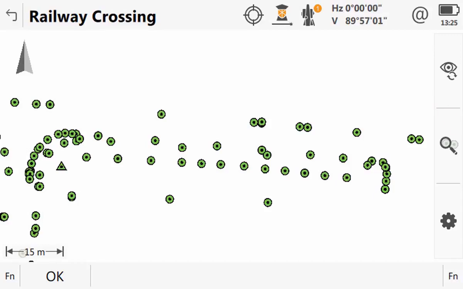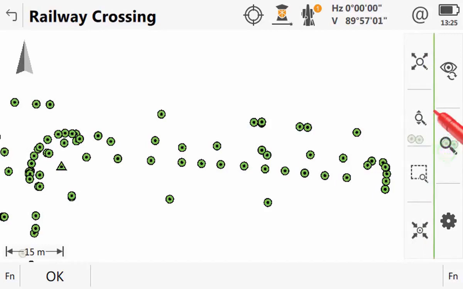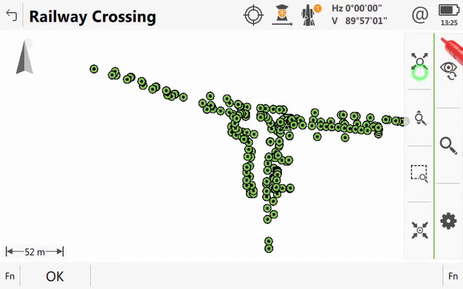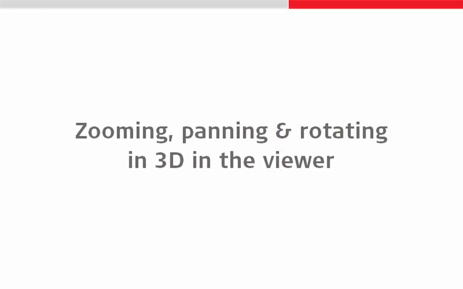Now we can use the top icon, Zoom Extents. As soon as we press it, LEICA Captivate instantly changes the zoom level such that all of the data fits inside the screen. Next, we can switch into a 3D view and add rotating to the zooming and panning that we have already looked at.